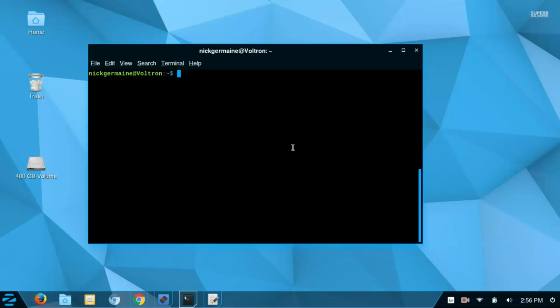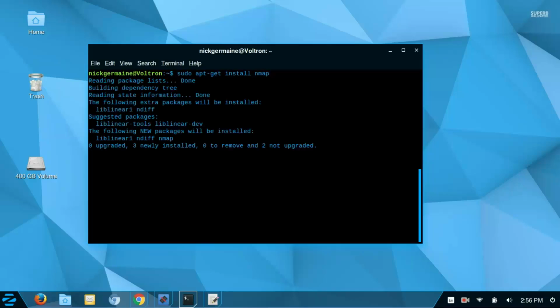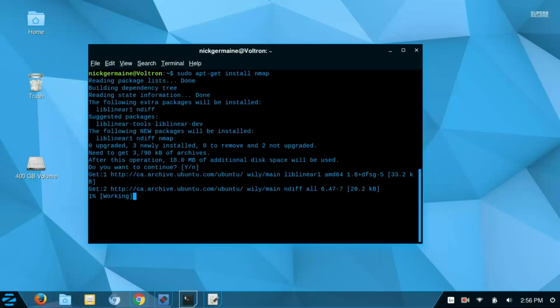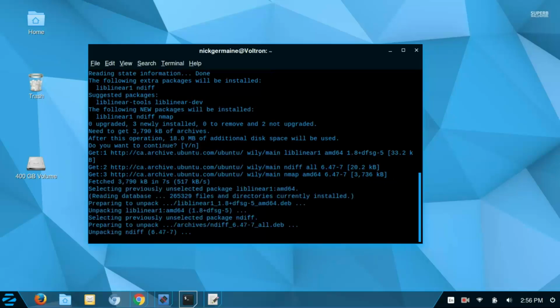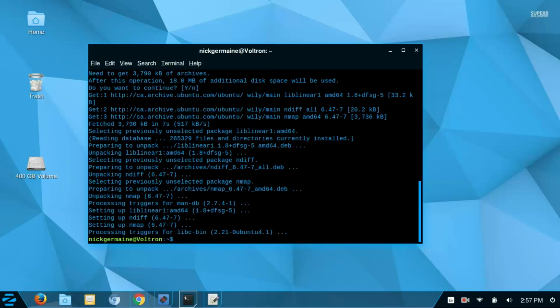So let's go ahead. We need to install the tool. So let's run sudo apt-get install nmap. And it's going to download about 3 megabytes of data, and it's going to expand to 18 megabytes. All right, now that this is installed, the way we're going to use this is by simply typing nmap, and then we can do a bunch of things after this.